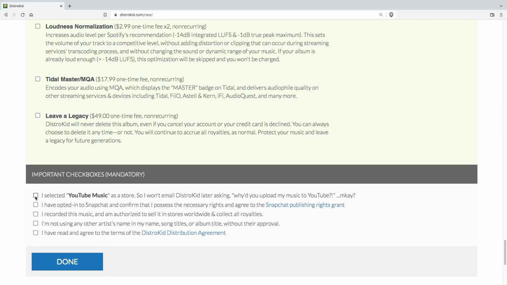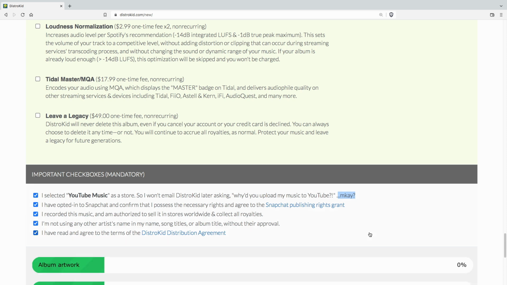So I have selected YouTube Music as a store. I've opted into Snapchat and confirmed that I possess the necessary rights. That is a Snapchat thing. I have recorded this music and I'm authorized to sell it in the stores worldwide. I'm not using any other artist's name in my name, song titles, or album title without their approval. And I have indeed read the agreement. So select all that and put done.